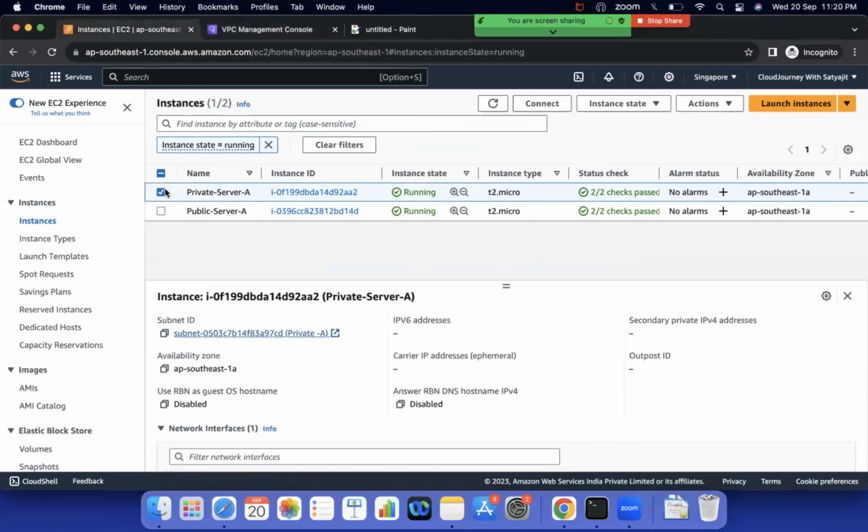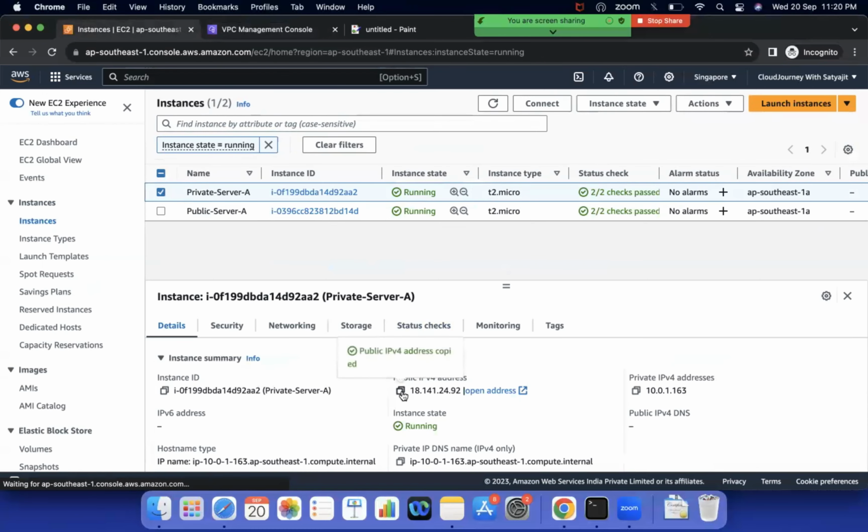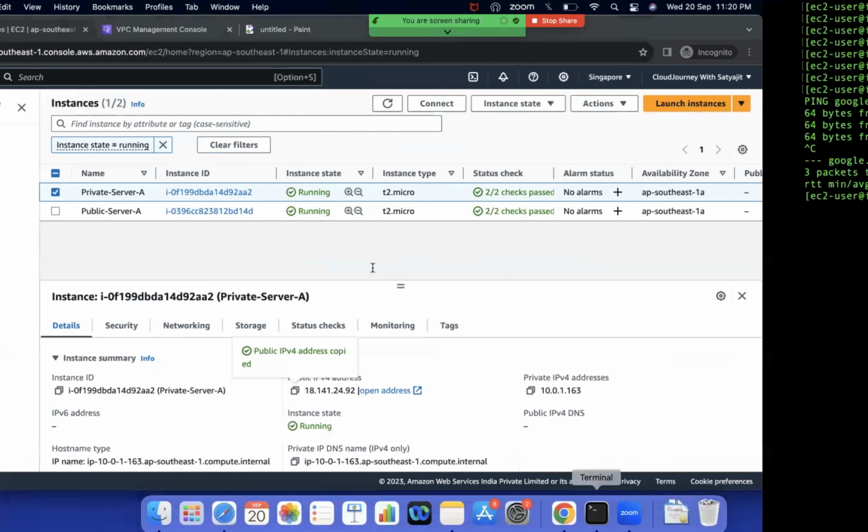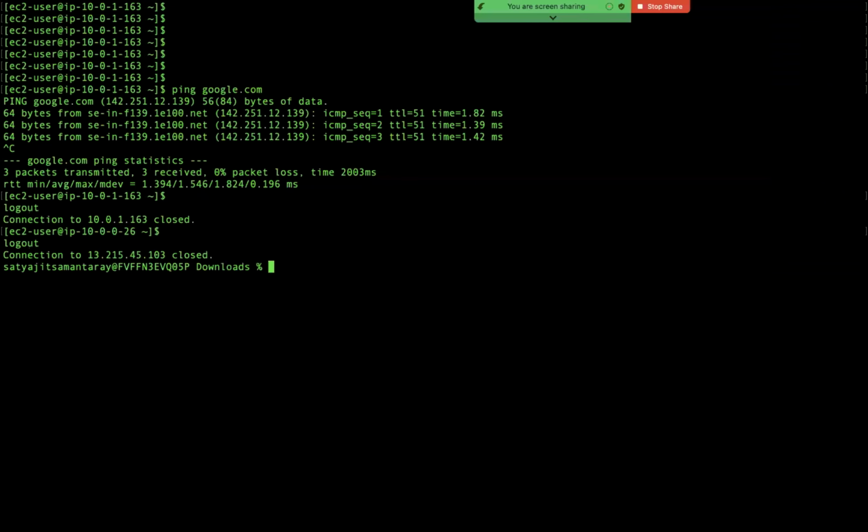You can also pick the private server's public IP address and try it. Now I'm in my local terminal. If I do ssh -i with the same key, ec2-user@IP, it is not going to work because it remains private. It remains private, but still we are able to access the internet.